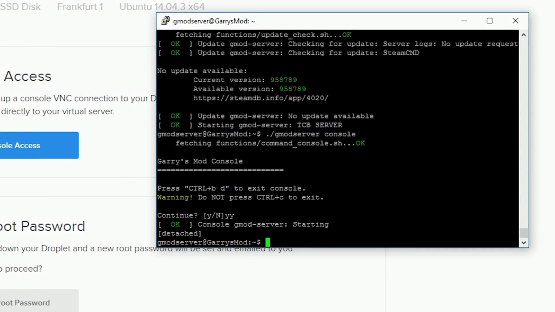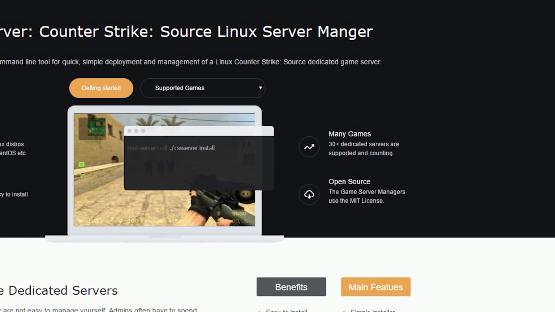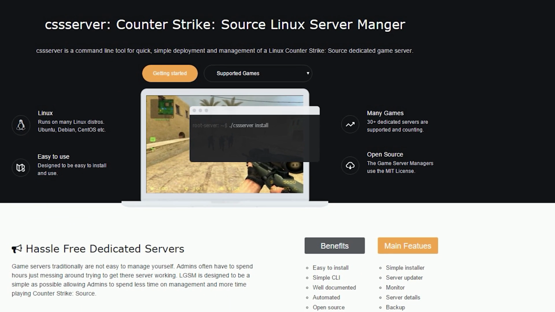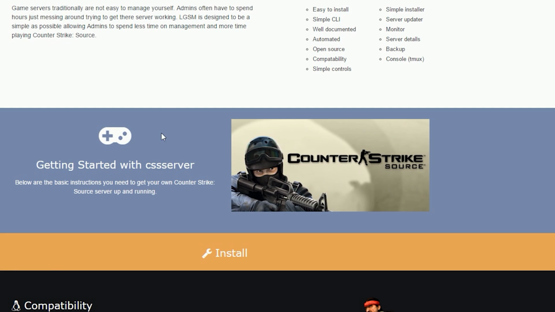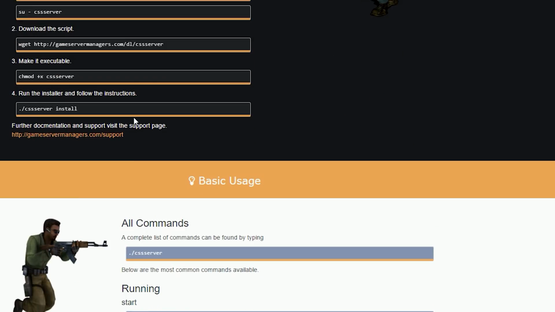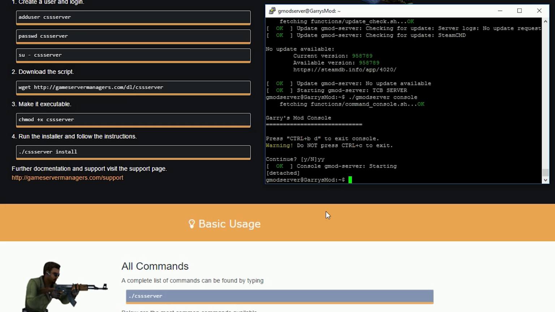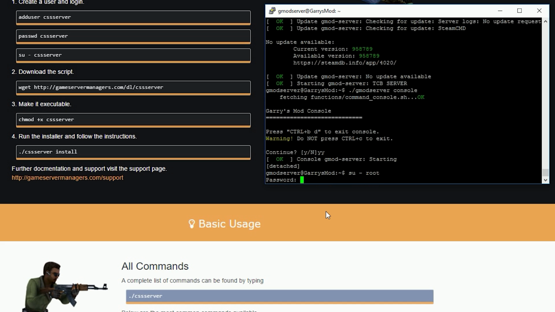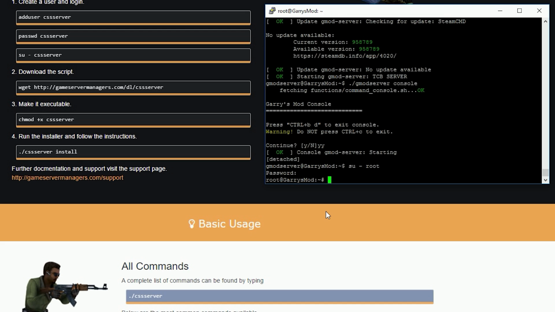What we want to do now is create a CSS server. So again, you can go to the link in the description, and we'll go ahead and make the CSS server. So again, this time we're going to go ahead and make a new account. So just going to go ahead and go on my root account. So su root, and you're going to go ahead and enter your password. So we're going to go ahead and add a new account called CSS server.